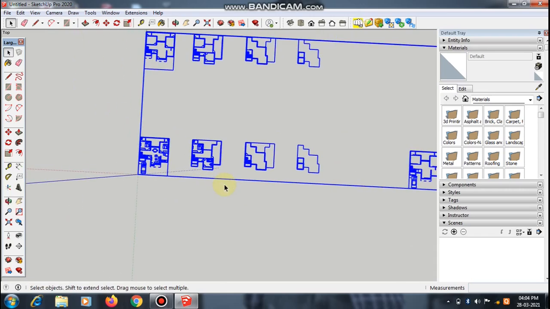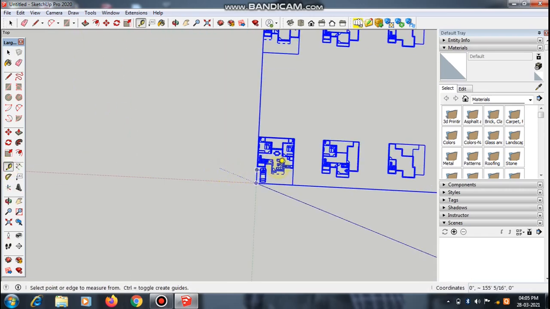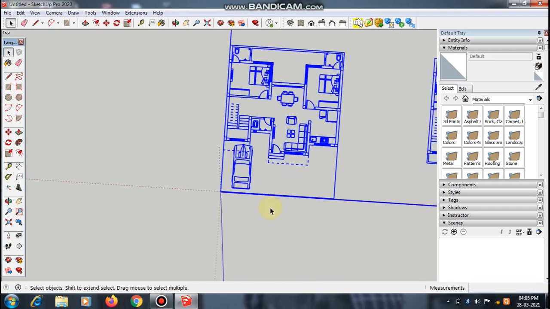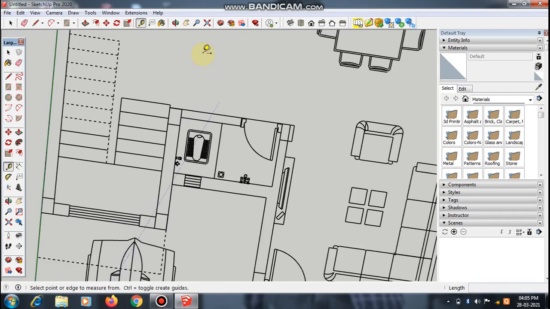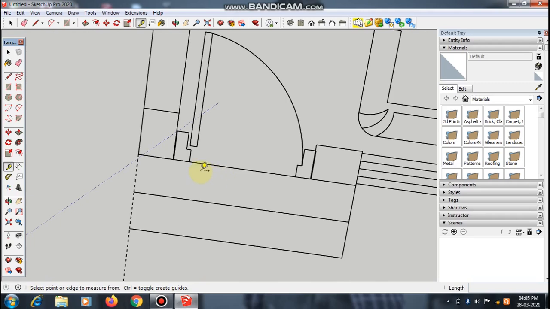After making a group, click on the tape measure tool again. After taking the tape measure tool, go to your door, click at this point, and do not click at this point, just press the control key and click at this point. After clicking at this point, you should type 3 feet and press enter.